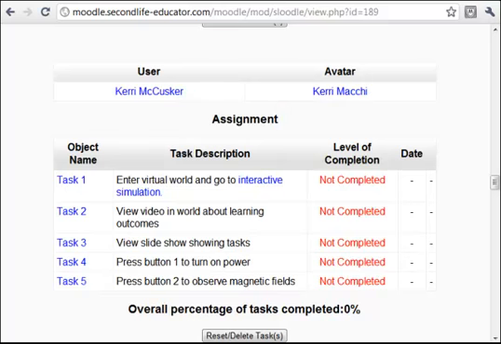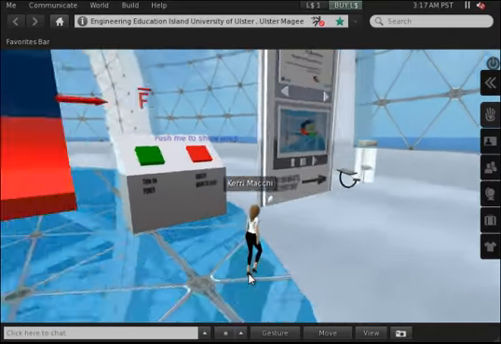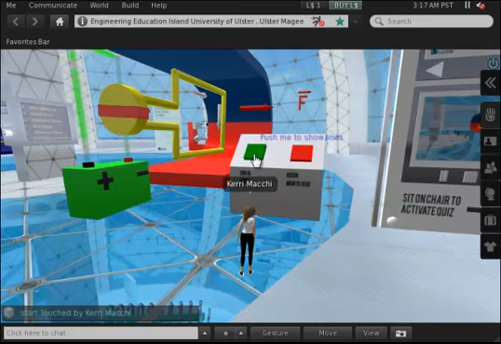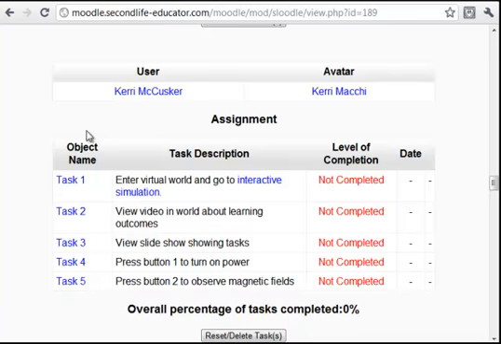So if Carrie goes now into the virtual world and turns the generator on and then sees the magnetic fields, the teacher will see all this reflected in Moodle.